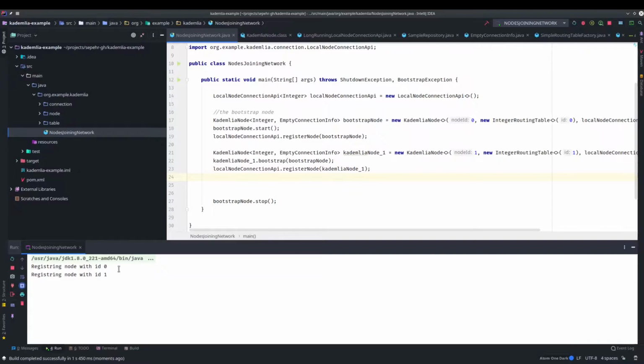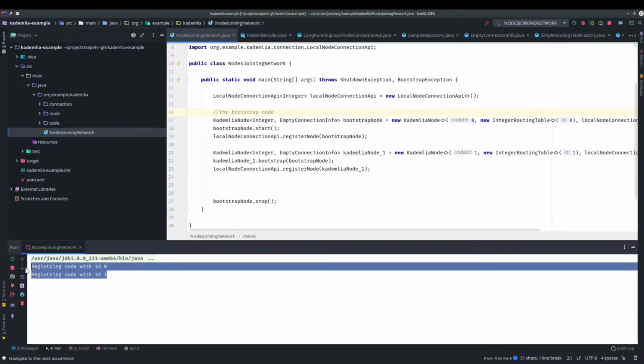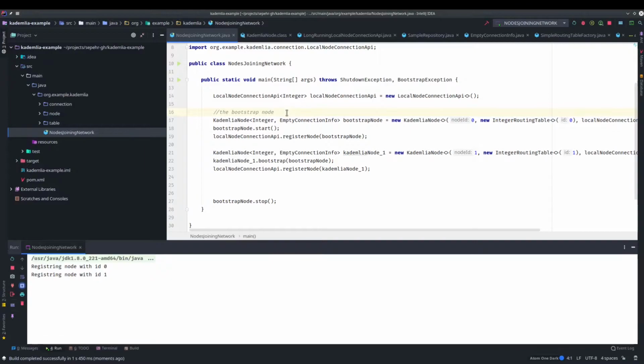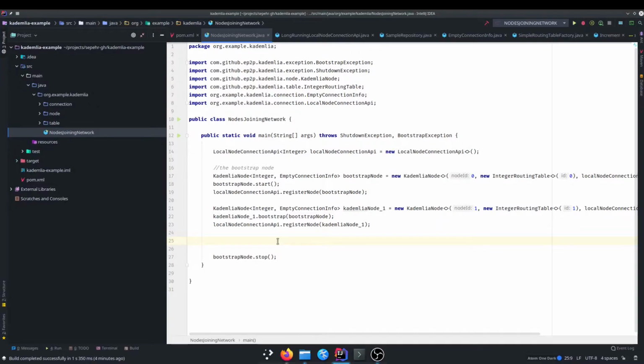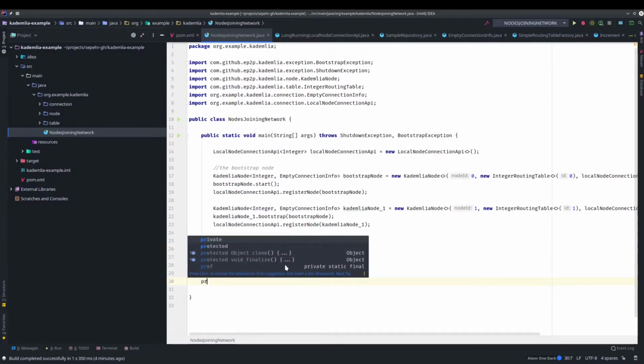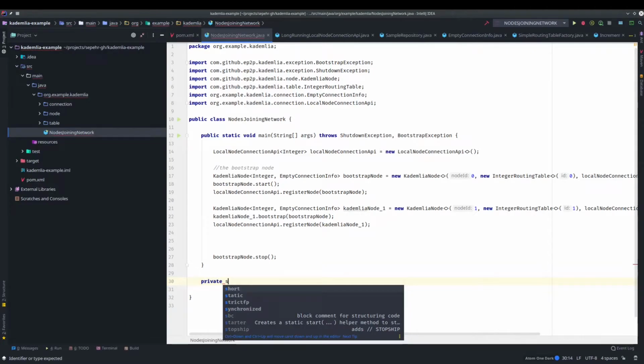So this is from the local node connection API, and we registered these two nodes in the local connection API. So next thing, we would want to know if the bootstrap node is part of the Kademlia node 1 routing table, and if Kademlia node 1 is part of the bootstrap node routing table. We want to check that. So I'm going to create a simple helper class.